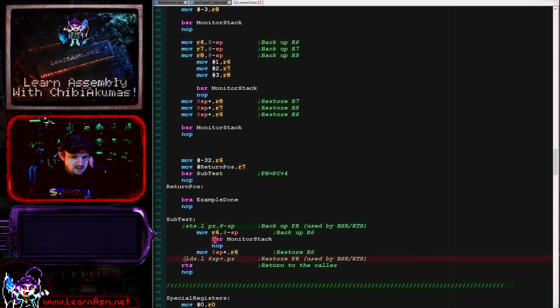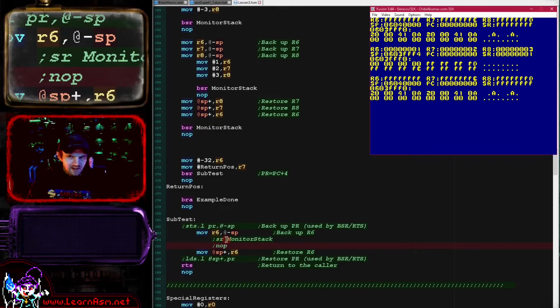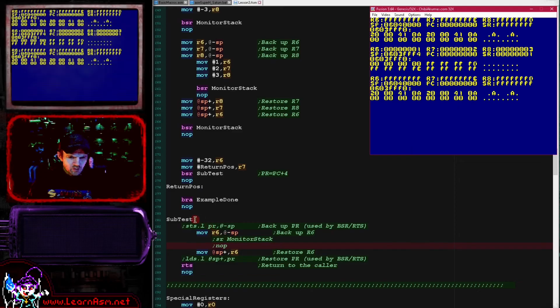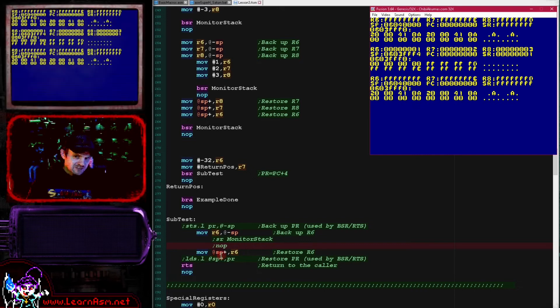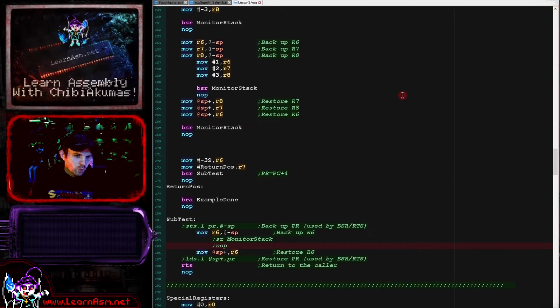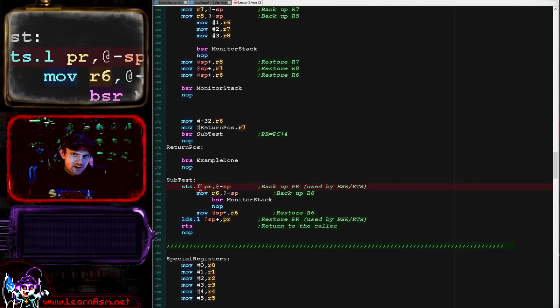Now, if I change this code and I remove this branch to subroutine here, well, now you can see everything works fine again. And the reason this works okay now is we're simply never calling a subroutine. It's not that we need to back up and restore the PR register. It's that we need to back up and restore the PR register if we are nesting our subroutines. And so that's why RISC systems often don't back up the return address onto the stack. They load it into another register, because if you are not nesting, it's a waste of processing power to be using the stack. But if you are nesting, you need to back up and restore the PR register.